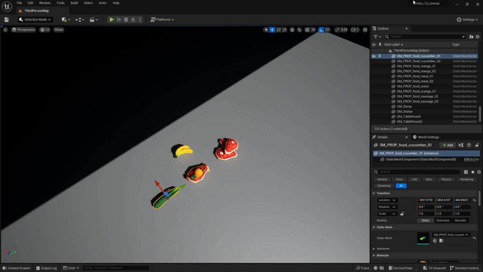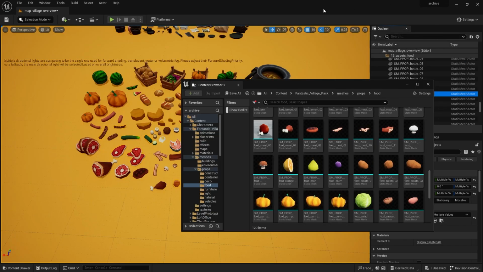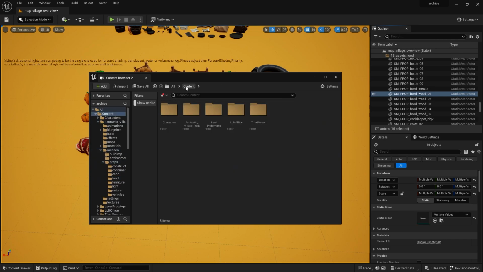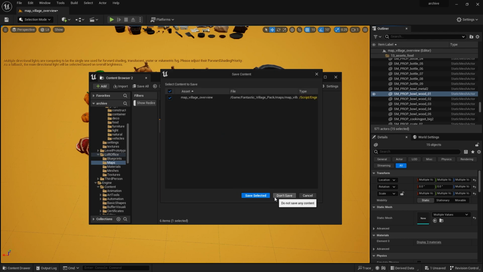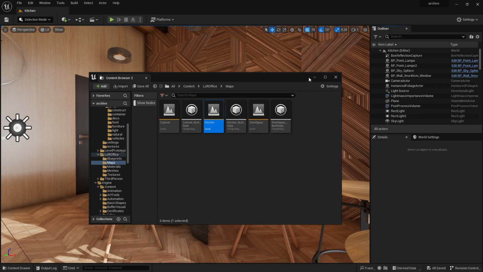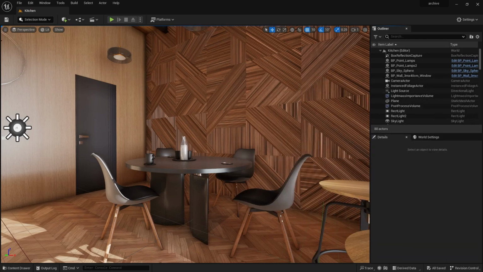So let's quickly pop back to our archive folder. I happen to have selected a different asset pack, our loft office, which has a kitchen in it. So let's pop open our loft office. We'll go into maps, and they already have a pre-built kitchen. So I'm going to open up this map. We don't need to save our village. And here we go. This is our kitchen map.